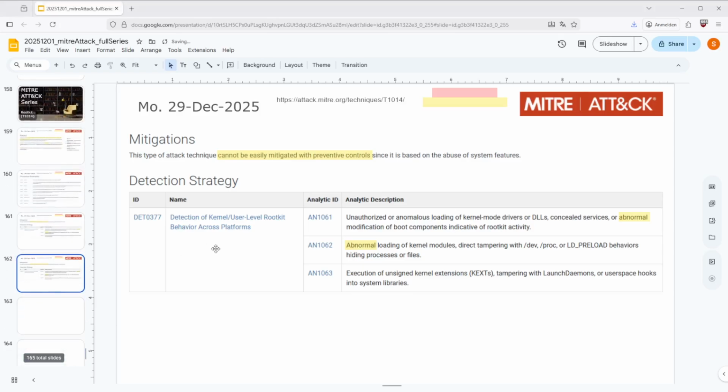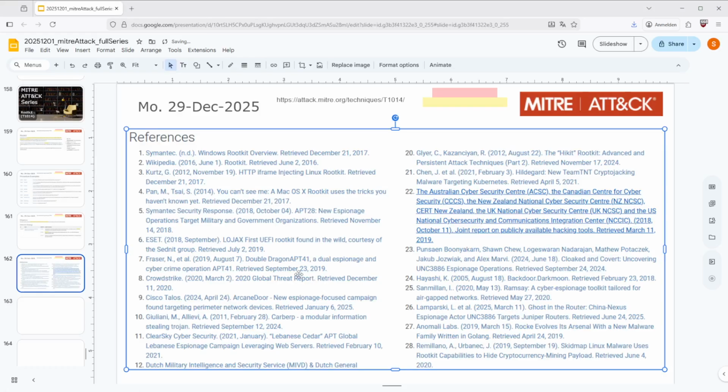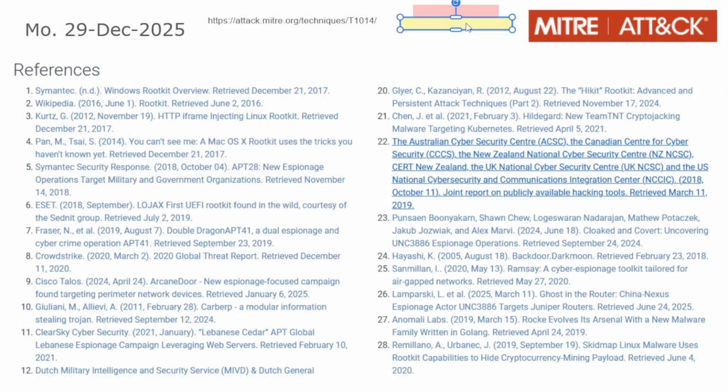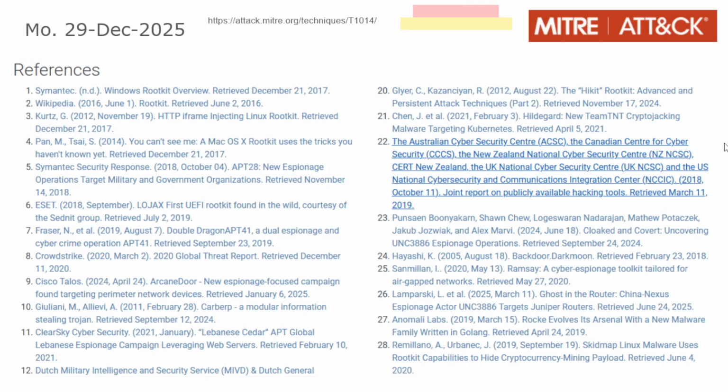Okay, and last but not least, let's take a look at the sources that we have here. The references, let's take the first ones this time again. There we go. Let's jump back to the reading mode. So I unintentionally marked the 22 here. That doesn't mean anything. But we have Symantec here. We have even Wikipedia from 2016.